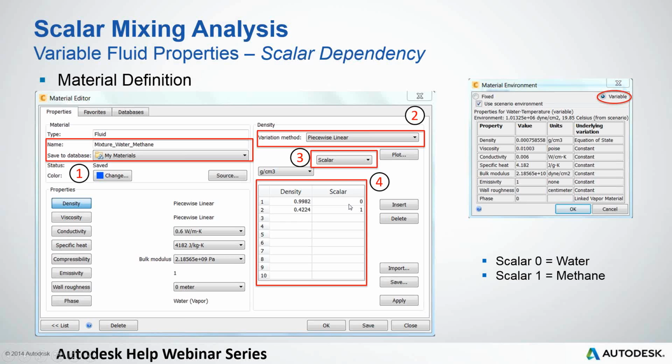So for this table, I have scalar 0 for water, so this is the density of water, and scalar 1 for methane. And as usual, I made sure, as Marwan mentioned, that we set the material environment to variable.